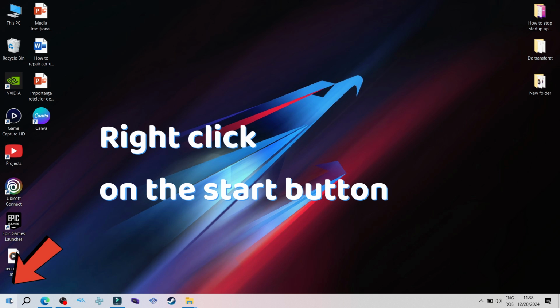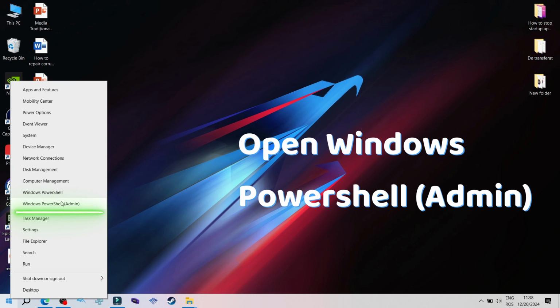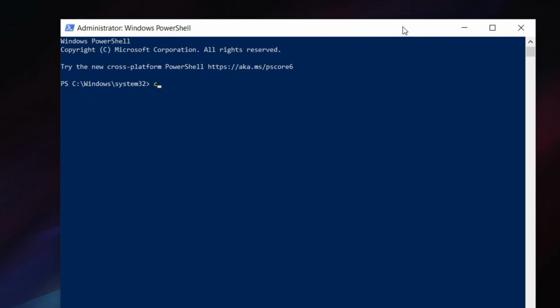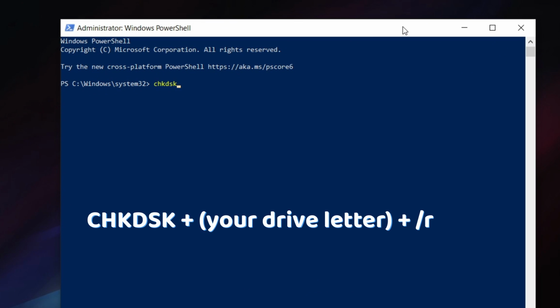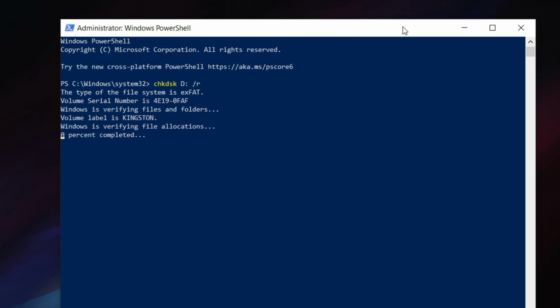Right-click on the Start button and open Windows PowerShell. Type chkdsk, followed by the letter of the drive and /r. Press enter, and after it finishes, your drive should work again.